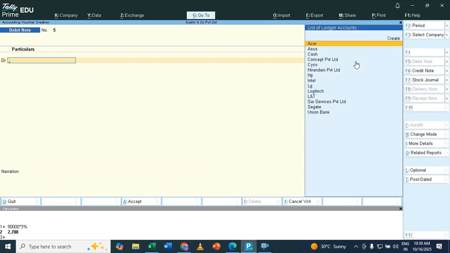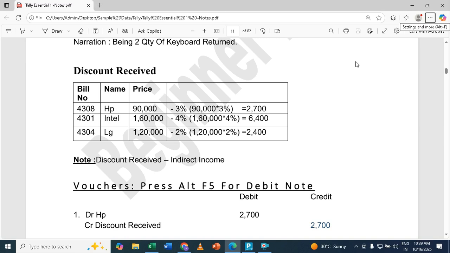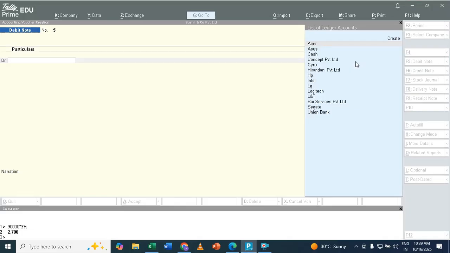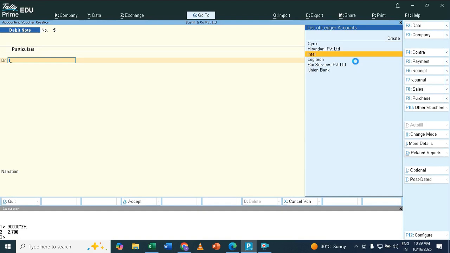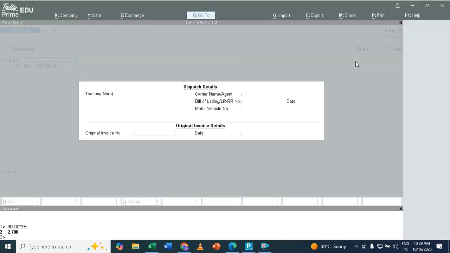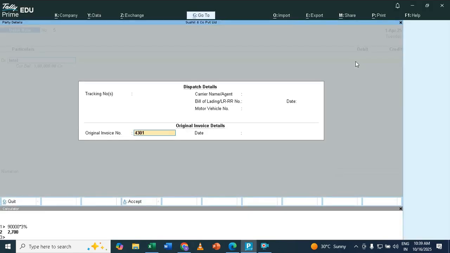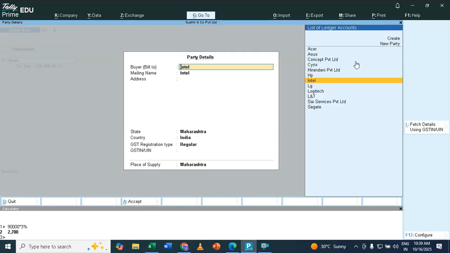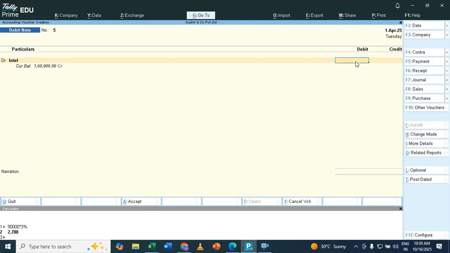My next entry is Intel, which is 1,60,000 was the amount. So you just type I first, Intel. Original invoice number is asking me over here. So put that invoice number, that is 4301. So 4301, enter, enter. Here nothing, Control A. So this is the amount which you are supposed to pay, 1,60,000.